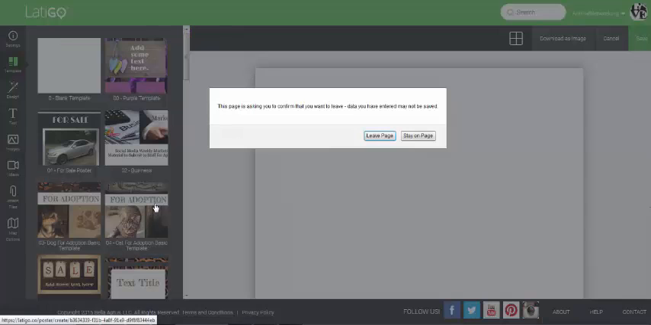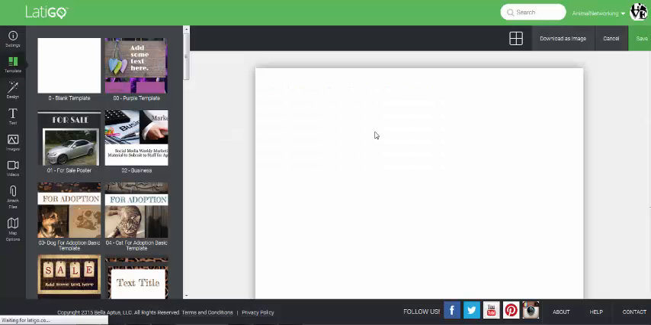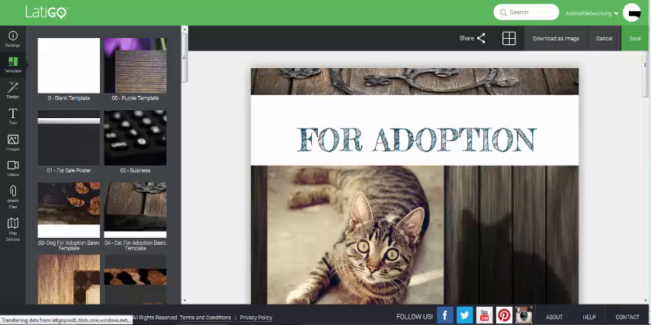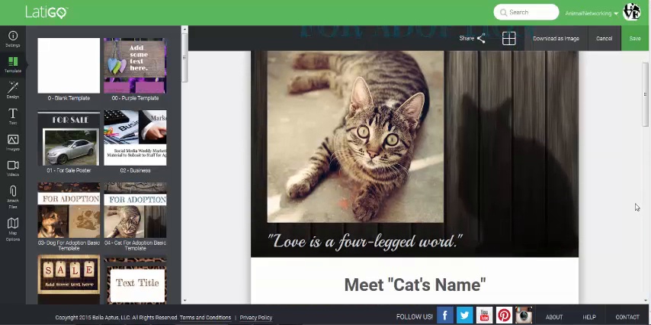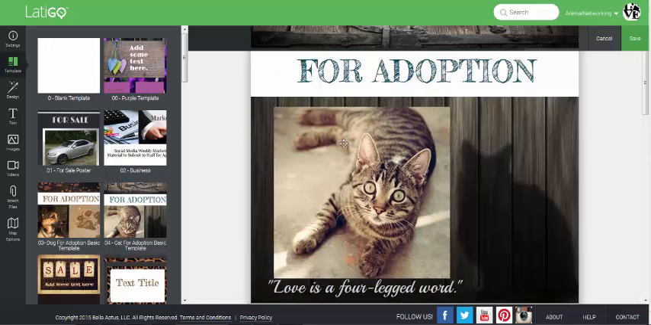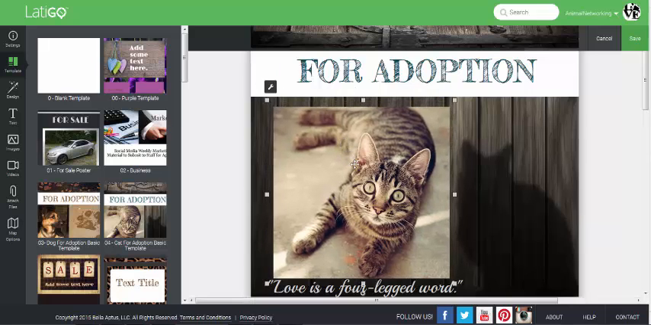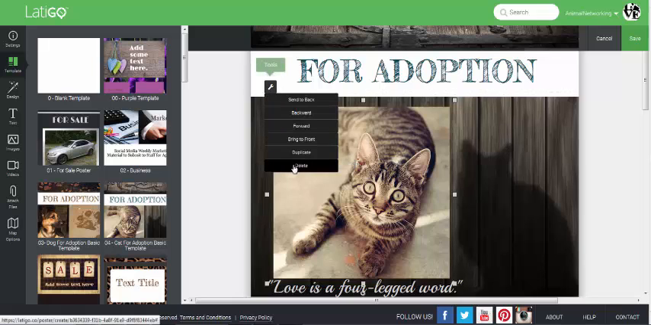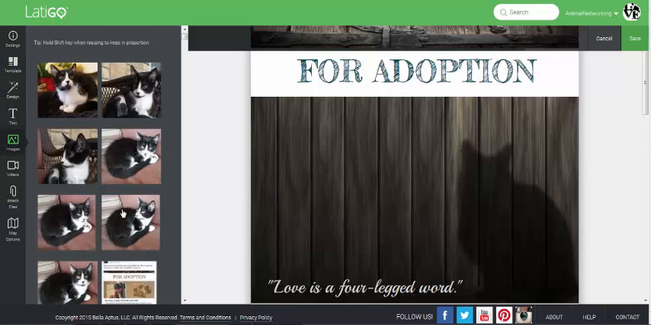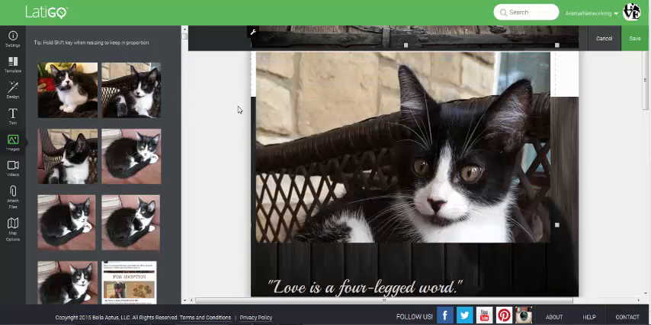I'm going to select the cat for adoption template. And so it's going to redo my screen. This is a stock template, so I want to replace this information with my own information. The first thing I'm going to do is delete this picture. I can click the delete key on my keyboard, or I can use this drop-down menu and click delete. I'm going to drop in my own pictures. Now I want to use a really cute picture of Sage, so let's use this one.